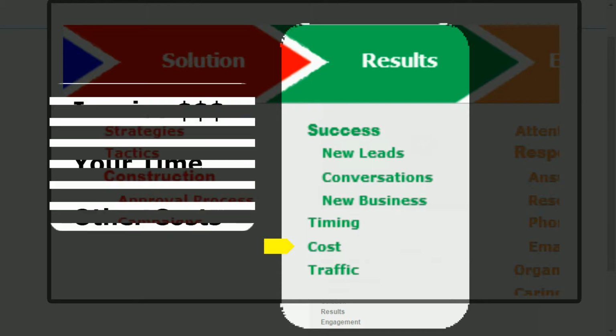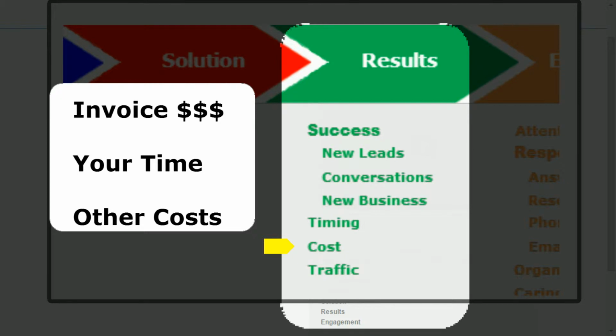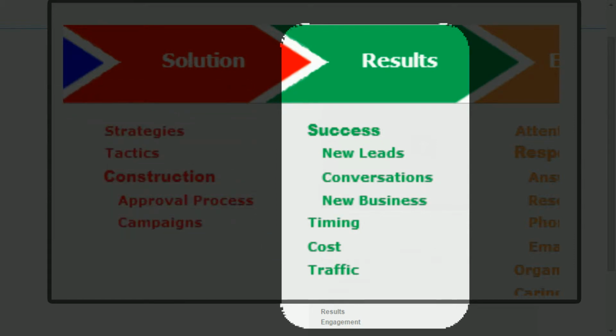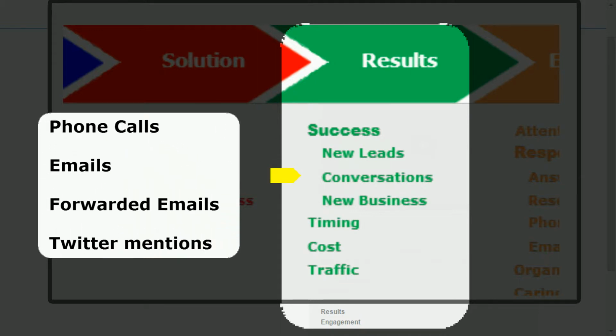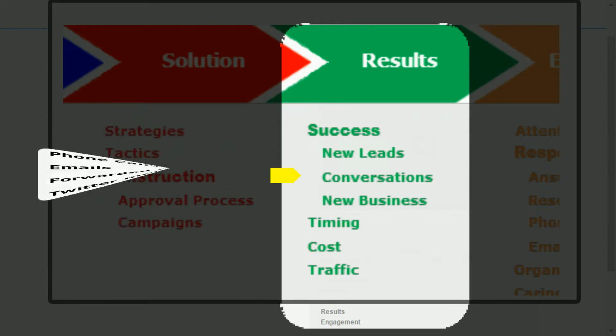And cost can include more than just invoice dollars. Cost can include how much of a customer's time got consumed and any other required upgrades, for instance. Now on the reward side, key facets to consider would include new leads, conversations. This includes phone calls and emails from unexpected sources, such as emails being forwarded or something of that sort, or just being mentioned on social media.